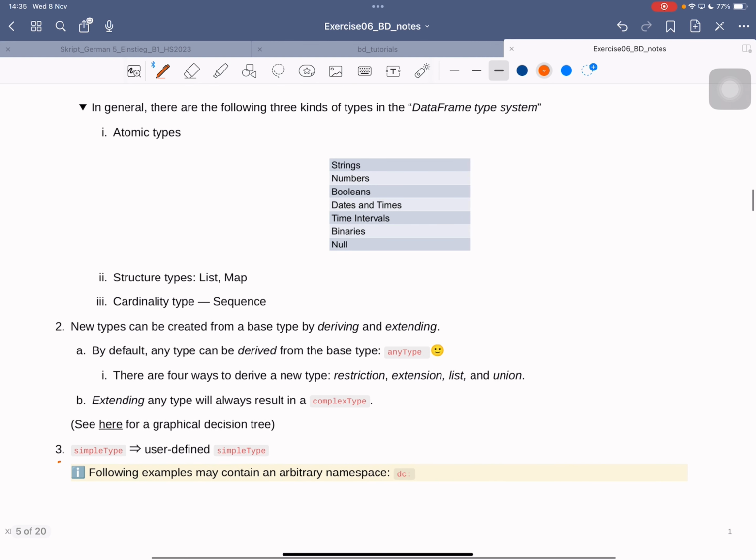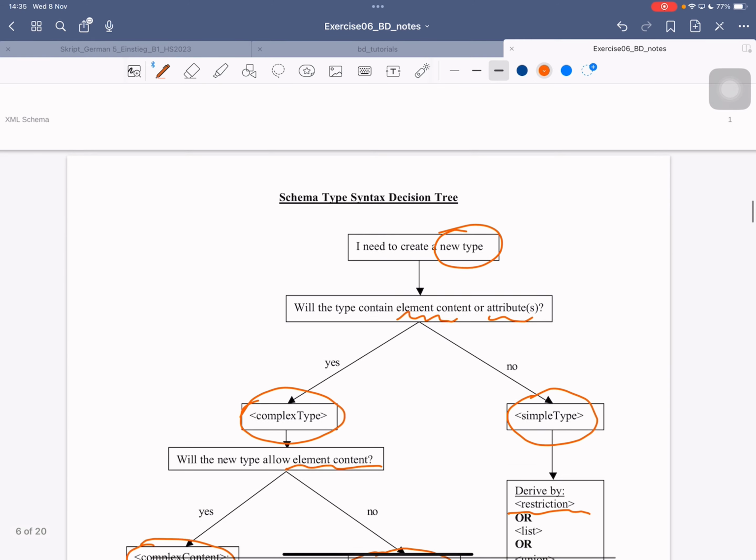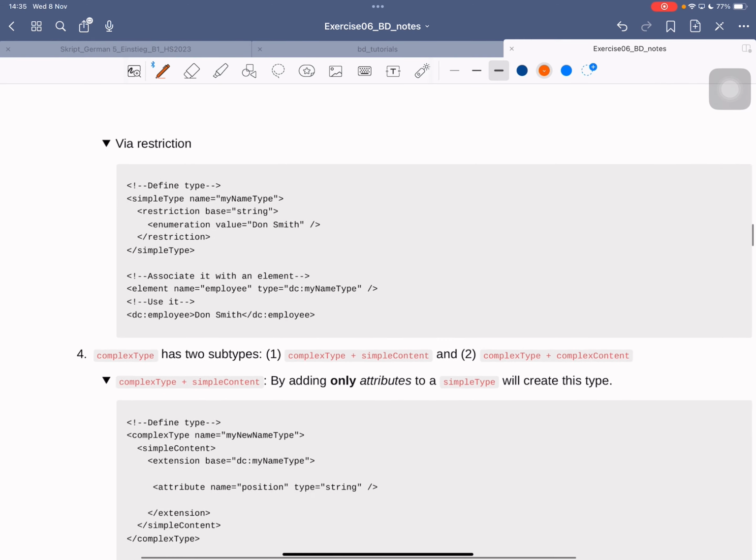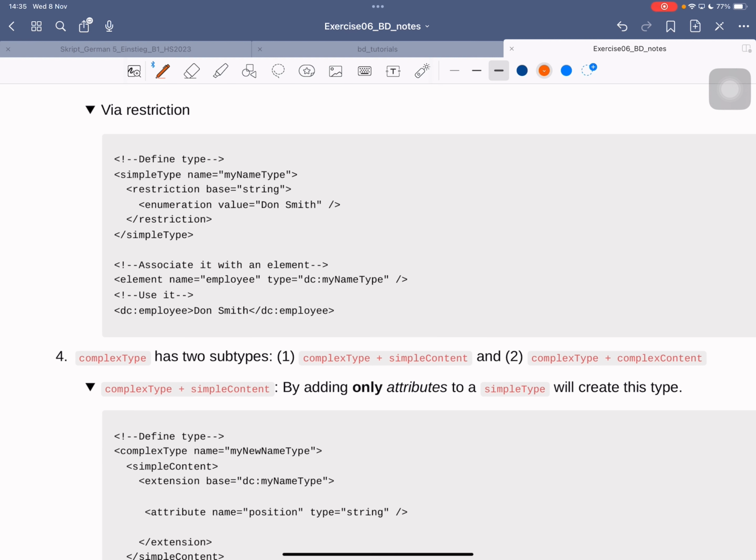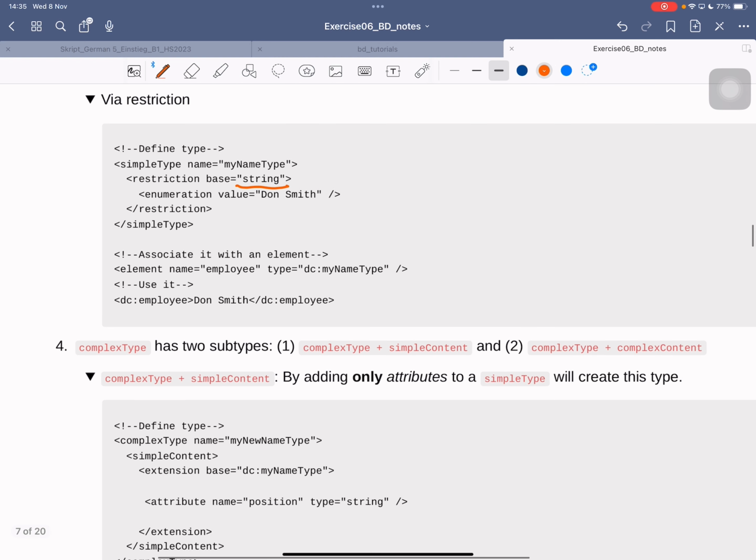For example, if you want to extend the simple type to a user-defined simple type, what you can do is this. The PDF version doesn't have the syntax highlighting, but basically you have this simple type named myType, I'm restricting it to string type, and we have a value of Don Smith. So you can extend this type by adding a restriction, meaning that this element can only be string, and then you can use it.